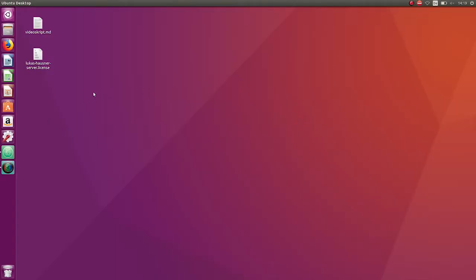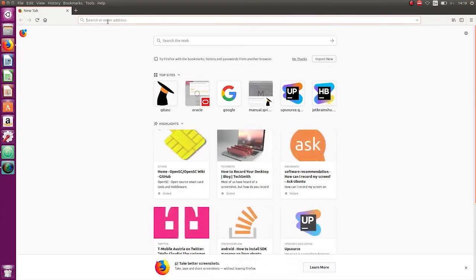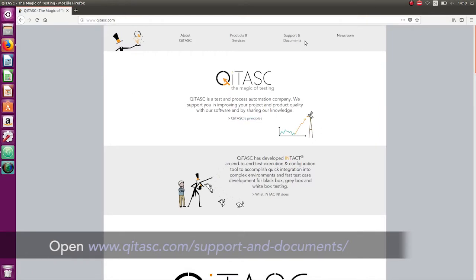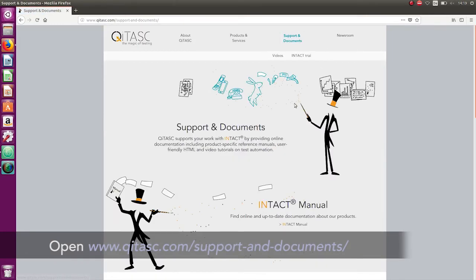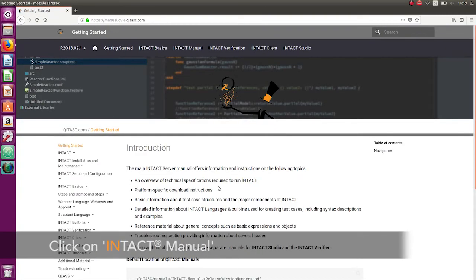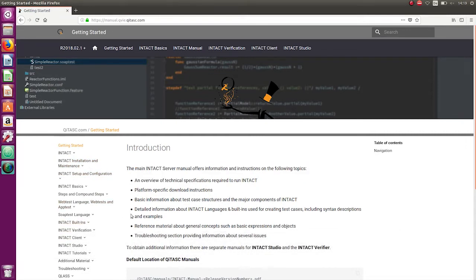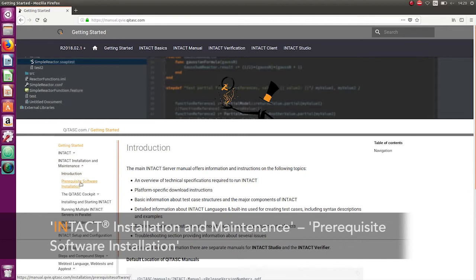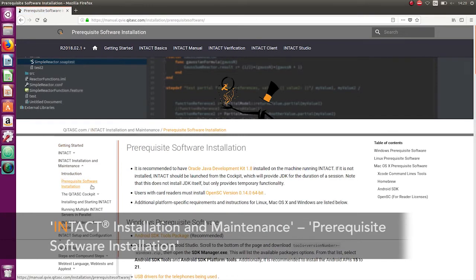So, first of all, we will just go to our browser of choice and go to our main page, QiTASC.com, and there we will find the section Support and Documents and our manual. This will link you to our beautiful HTML manual. And there on the left side you see all the main chapters, and we will just go simply to our intaQt installation maintenance chapter. So we start right off with our prerequisite software installation guide and see what necessary installation we have to do before we can start intaQt.